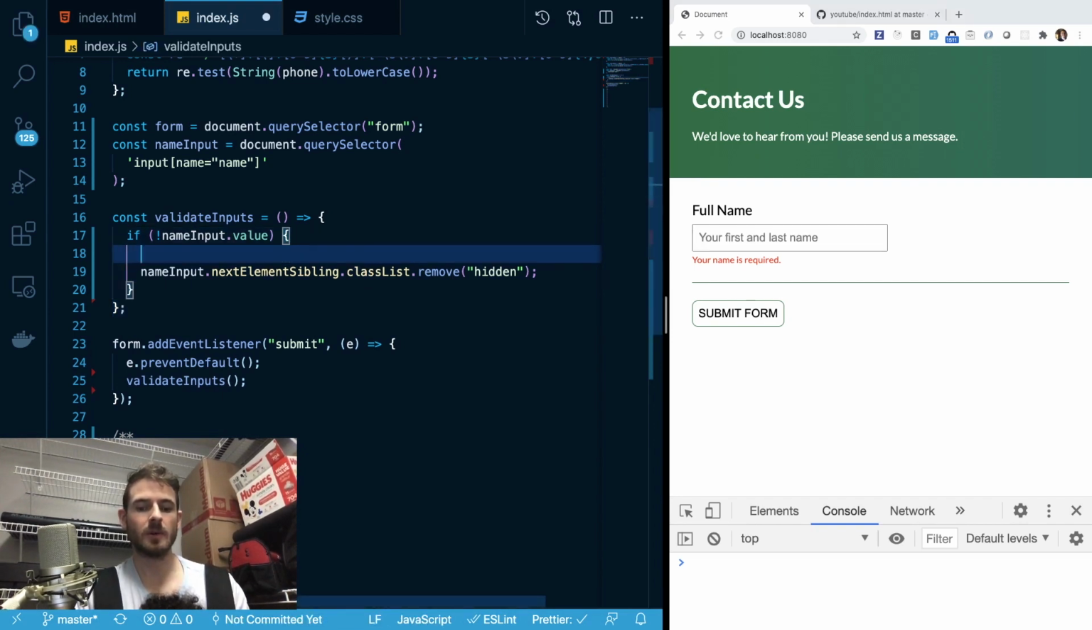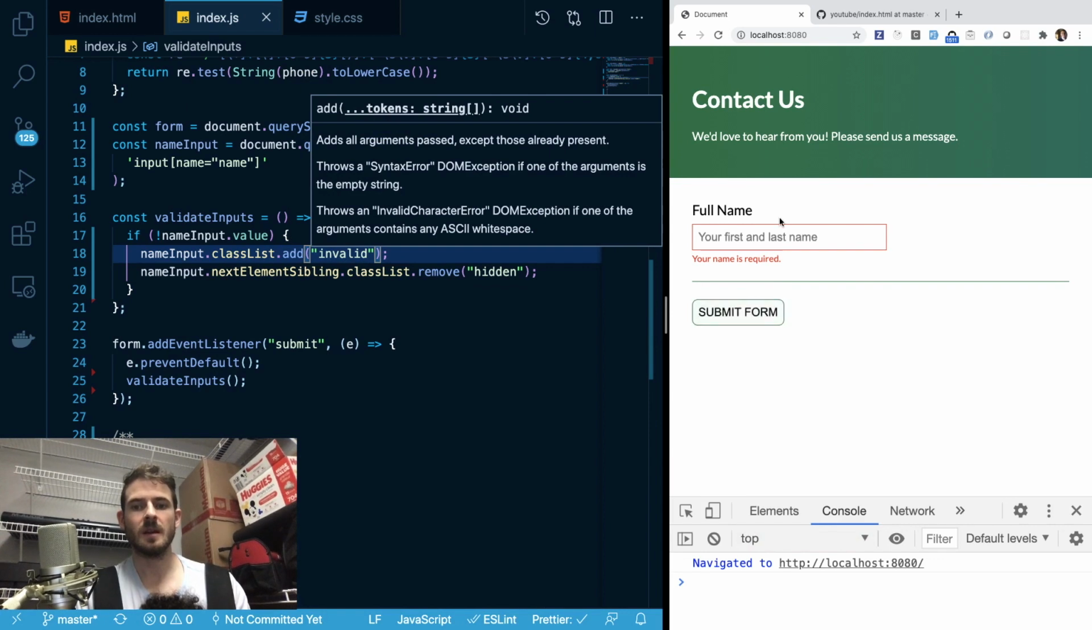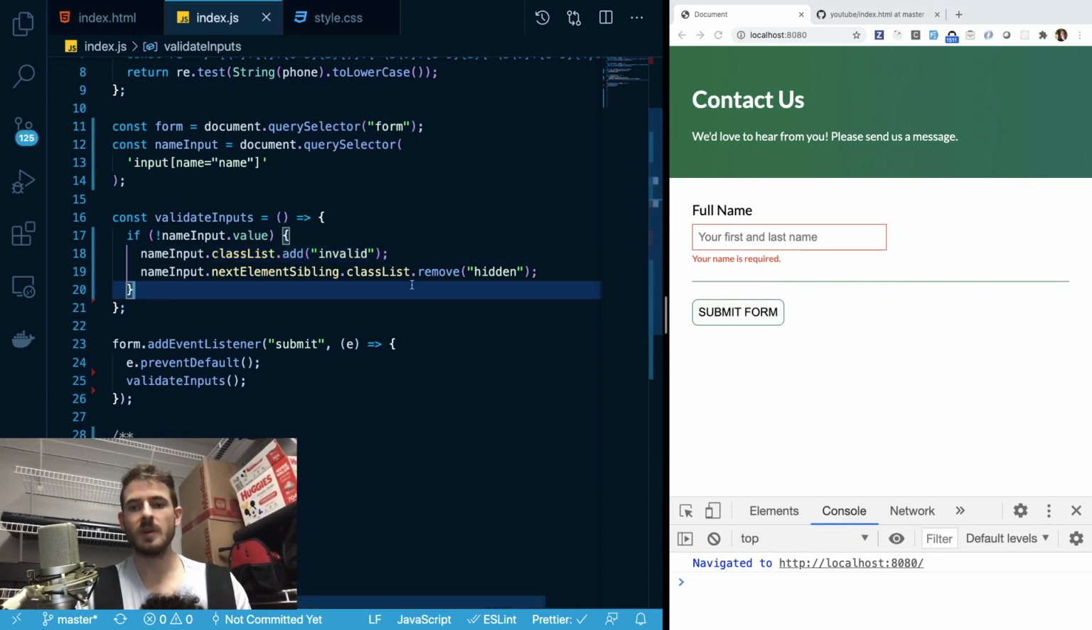So we also need to show this border around the input box and give it an invalid class. So what I'm going to do is say nameInput.classList.add, and I'll say invalid. So now if I do it again, I'm going to highlight both of those. So that's pretty easy to get going.